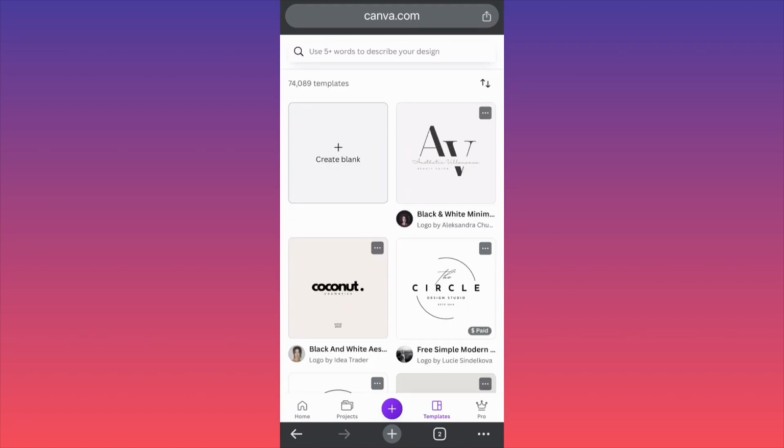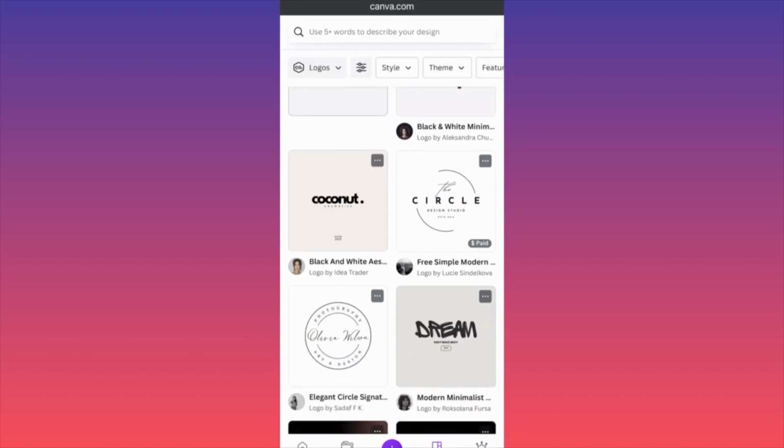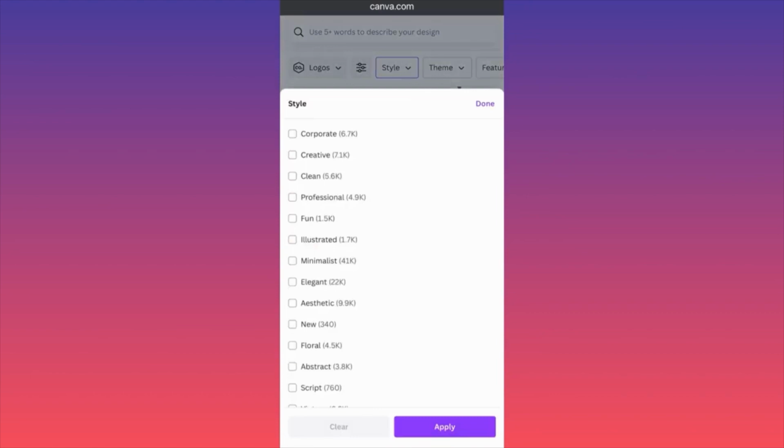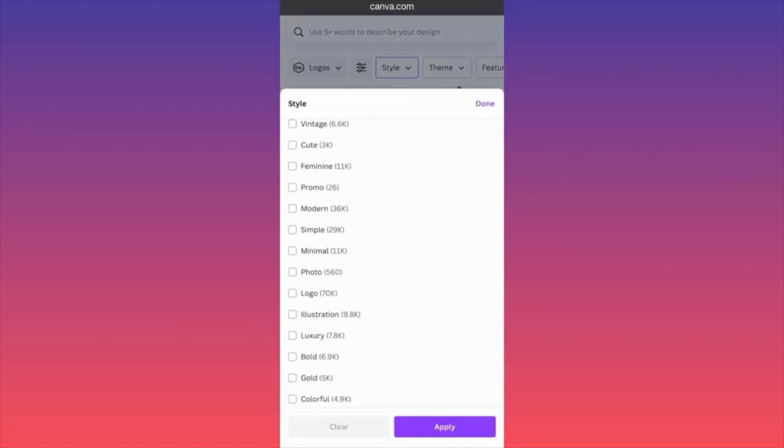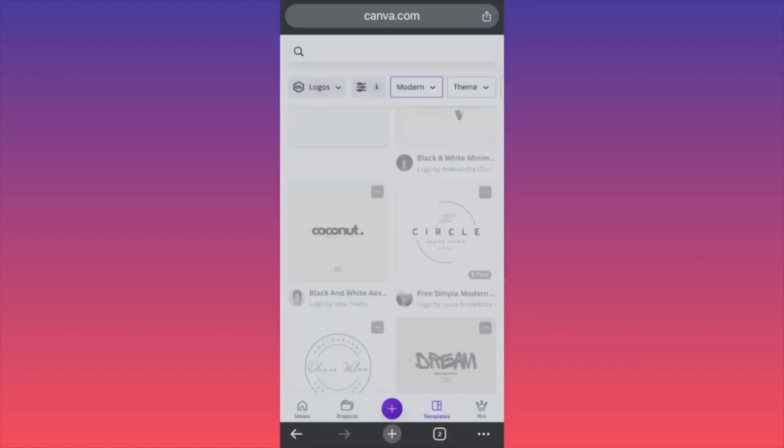First thing you want to do is filter all the potential results over here. Come on top and filter by style. You want to make sure you're picking the right genre, which will dictate how the logo will outperform the other logos. So in our case, we're going to do something like modern. We're going to apply this filter.